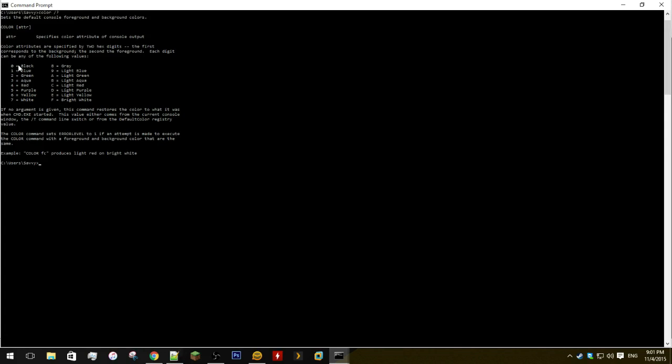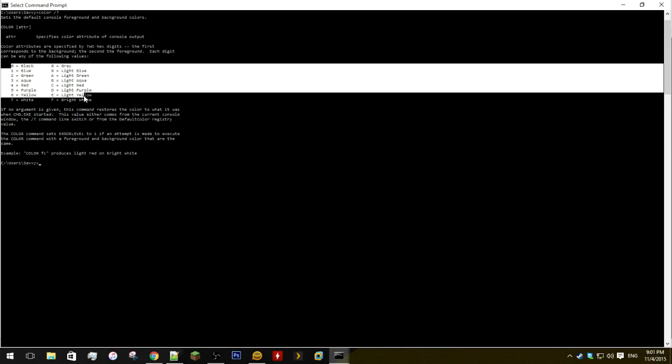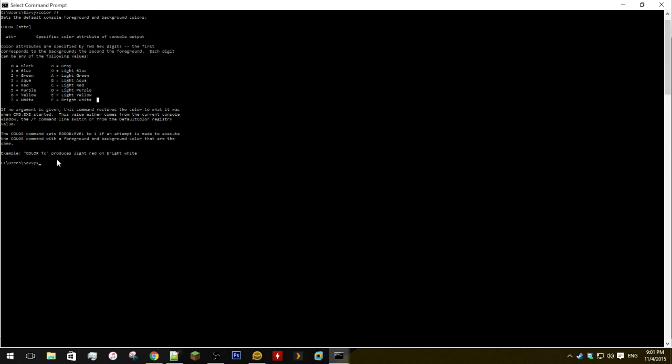So here are all the codes: 0 being black, 8 gray, D light purple. You can see them all here if you want to use these, and this is how they are formatted. FC, which we can see here, F represents bright white and C represents light red. The first F, being bright white, will be the background. So this is your background, this is your text.